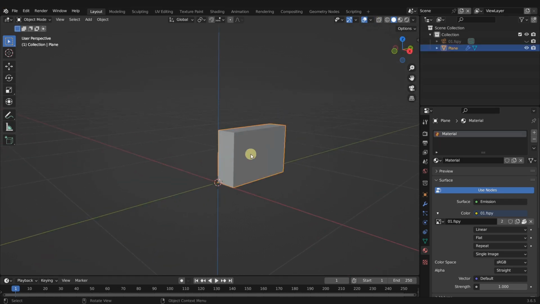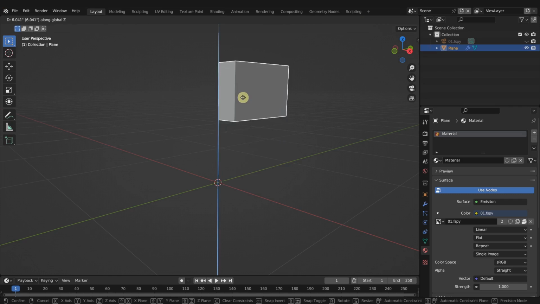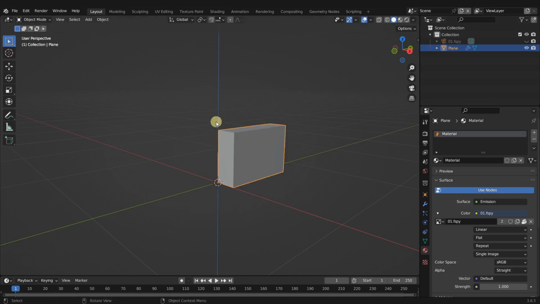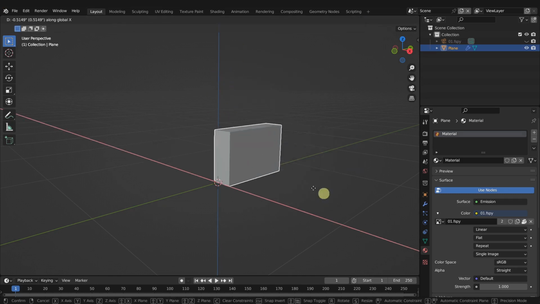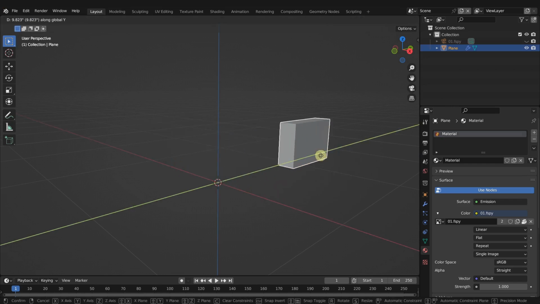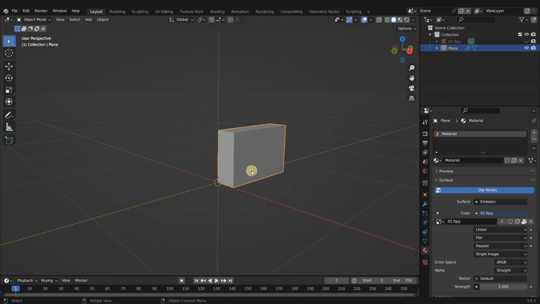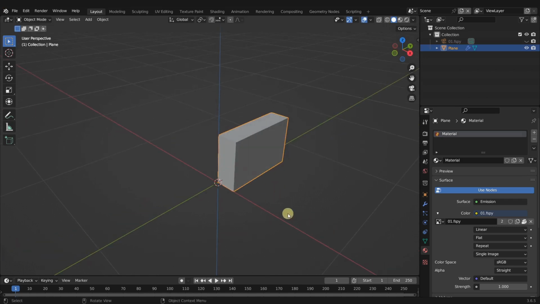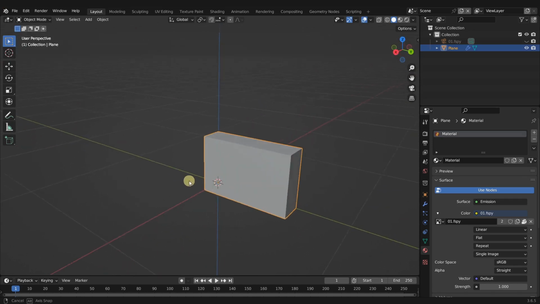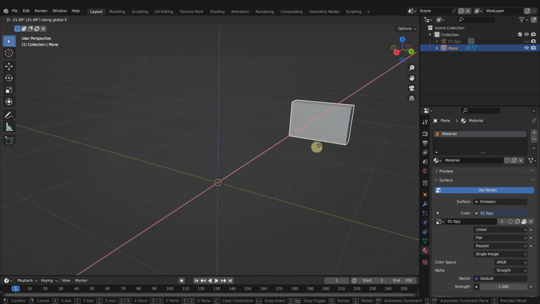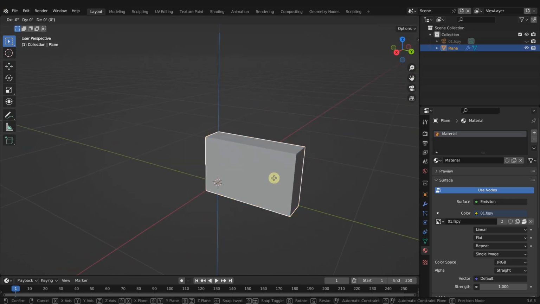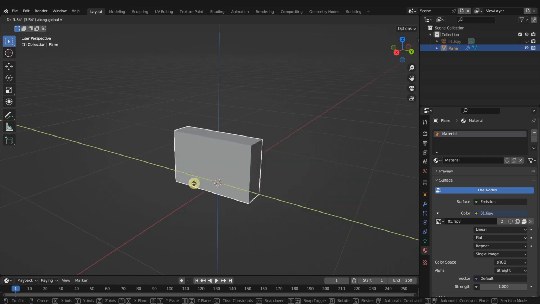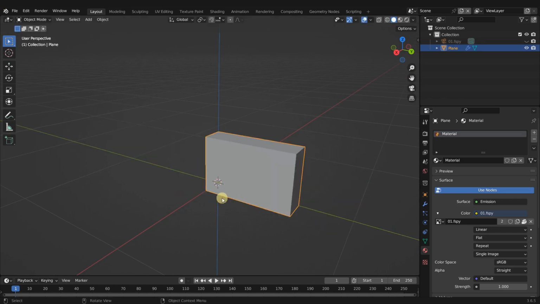So we can either move up and down, which is on the Z axis, which is represented by this blue line, left and right, which is represented by the X axis, or front and back, which is the green axis. Now the green and red axis, the X and Y, represent the ground plane. So technically I could use the X axis to go back and forth and the Y axis to go left and right. That is completely up to you.